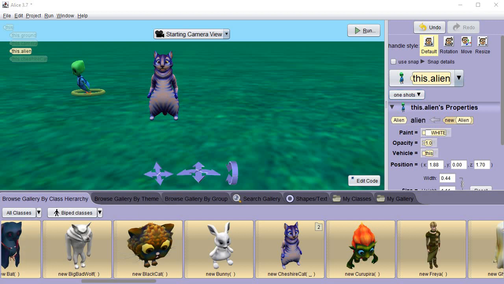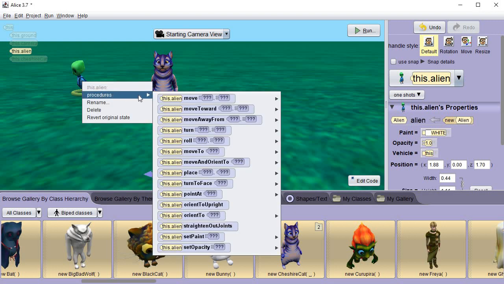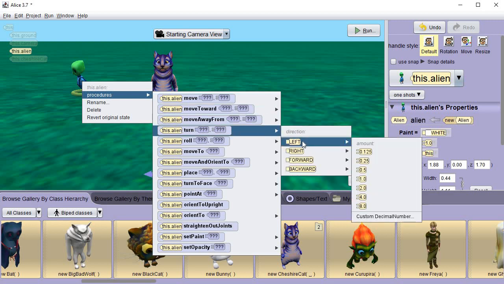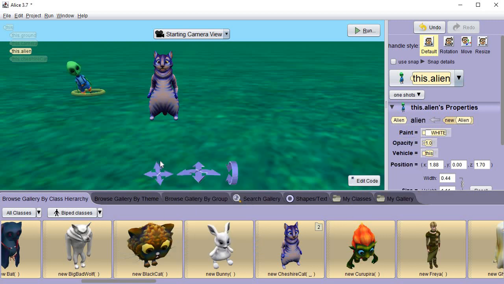You can also do the procedures by right-clicking on your object. So if I right-click, there it is, procedures, and it's exactly the same. I could tell it anything I want. If I wanted to turn, maybe I want to turn left this time, and I want to go back where it was. So you have a lot of options here.